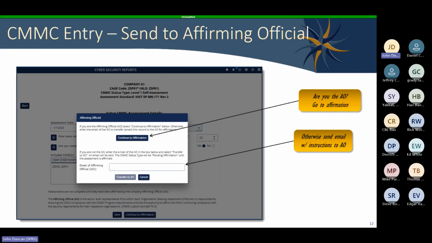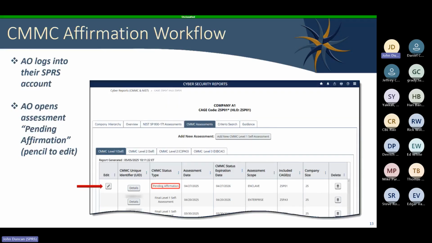So what you're going to do is enter the email address of the affirming official and send it to them. You're going to say transfer to the AO. They're going to get an email saying that they have to go do this. When they come to SPRS, they're going to be told exactly what to do. We have a bunch of training and we'll talk about that as well. So let's assume that the affirming official is somebody different.